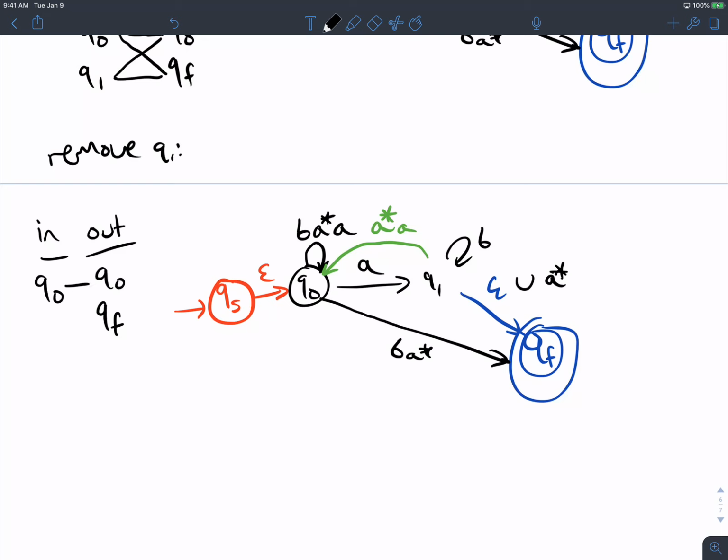So let's do the Q0, Q0 way. Oh, there's already a transition there. What do we do? Union. Okay, great. So how did we get from Q0 into Q1? Just a single A. Is there a self loop on Q1? Yep. A B star. And how did I get from Q1 back to Q0? A star A. Excellent. So that handles 1.